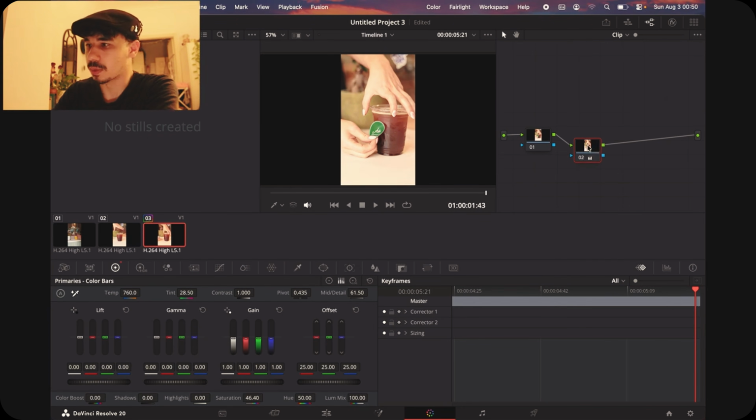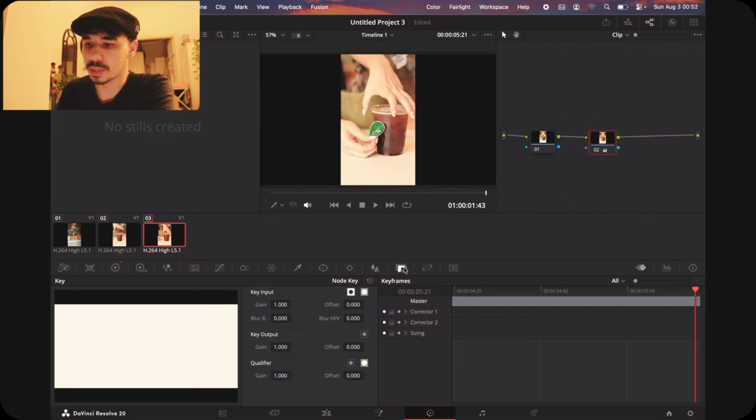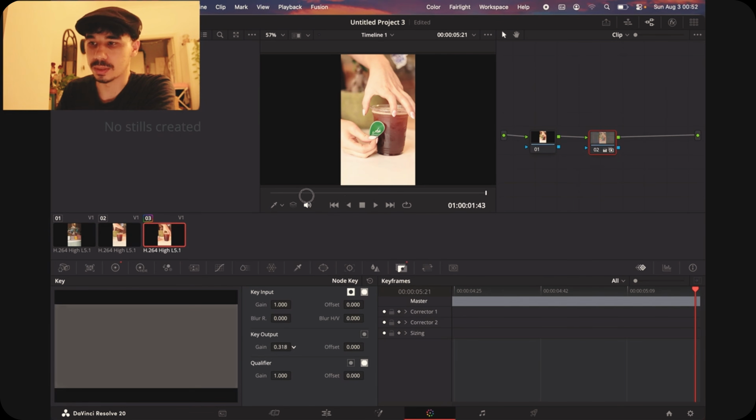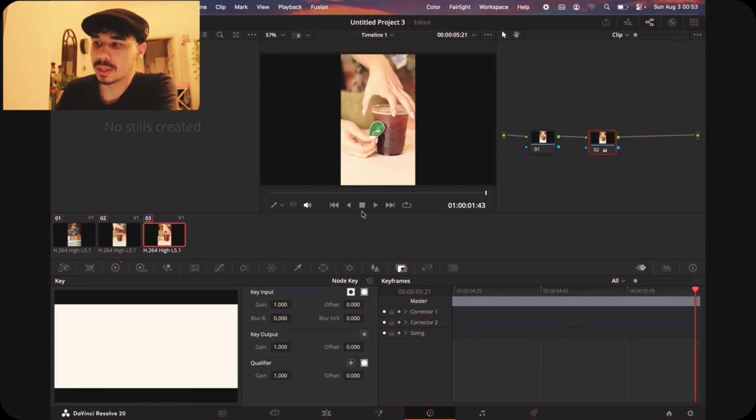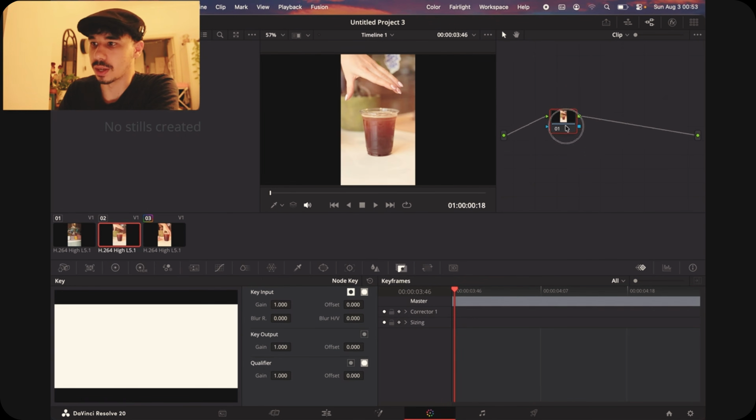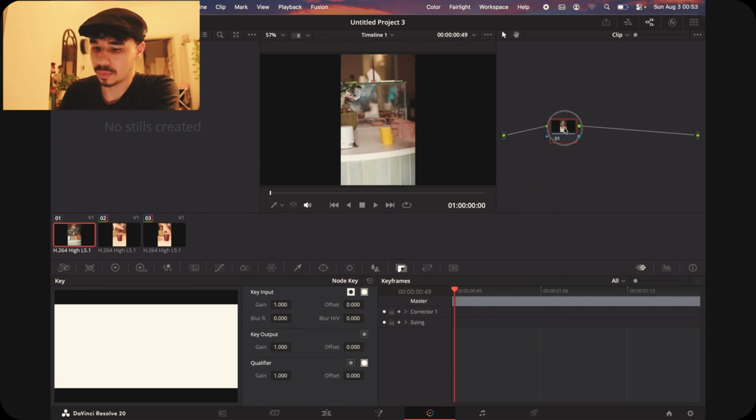So here we have before and after, and what I was doing over here is essentially the translucency slider, so how much of the effect I want to add. If I want to apply this effect to the other clips, I can just press Command C, and I'll apply the effect to this node over here. So Command V.